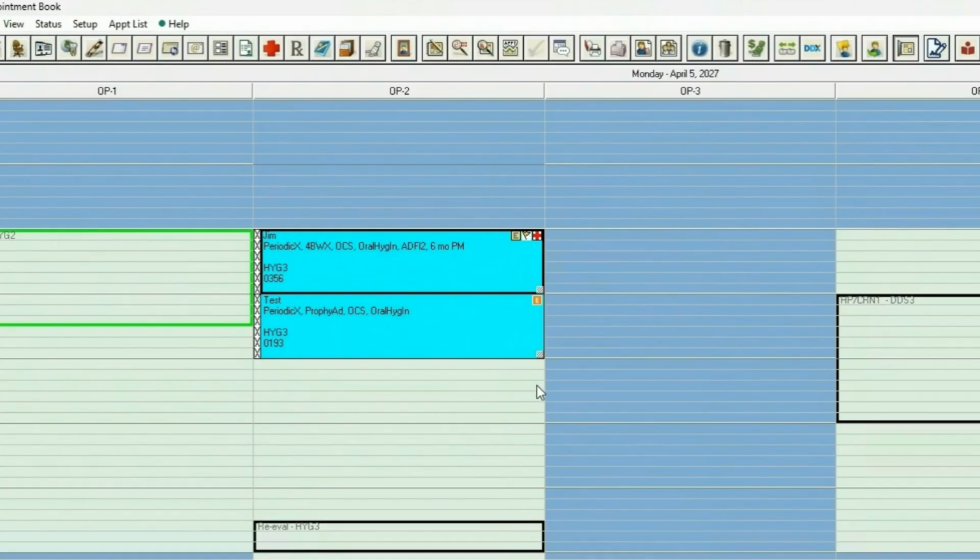So you can see at first glance on the schedule, this patient here has this little flag on their appointment, meaning they have a pop-up or patient alert attached to them, and this one does not. So that's a good way just at a quick glance to see who has alerts and who doesn't.